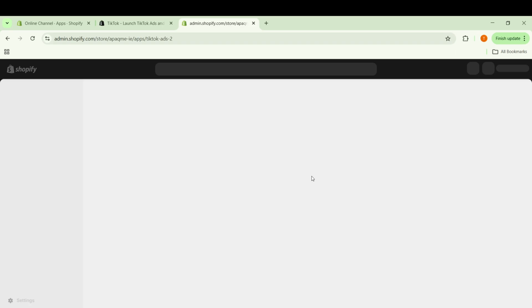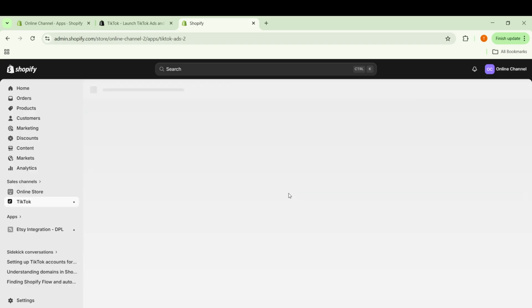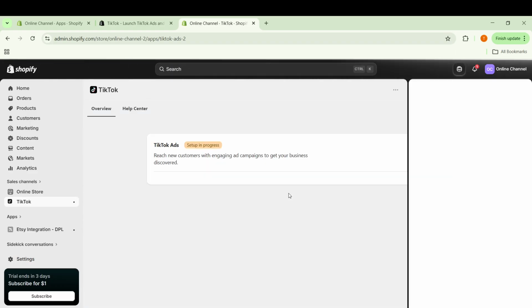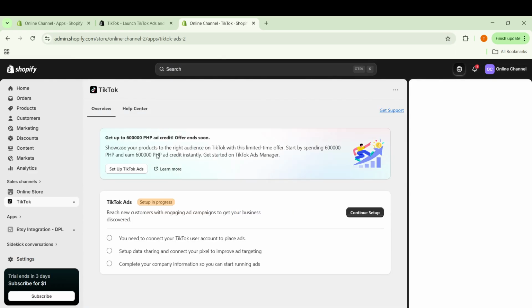Now set up your data sharing preferences. In the section labeled Data Sharing, choose Maximum. This setting enables the strongest tracking option available through the integration, which generally improves the quality of reporting and optimization. It can also help your campaigns learn faster because TikTok receives more complete event signals.